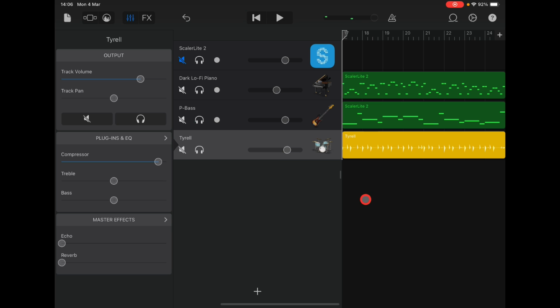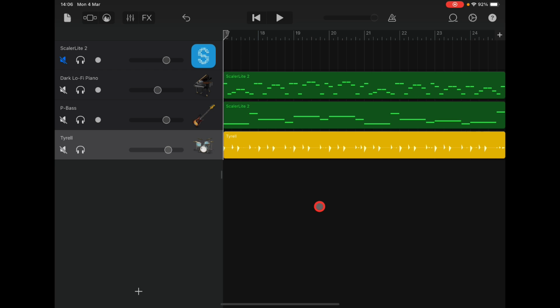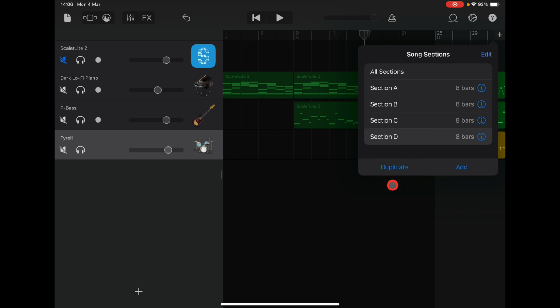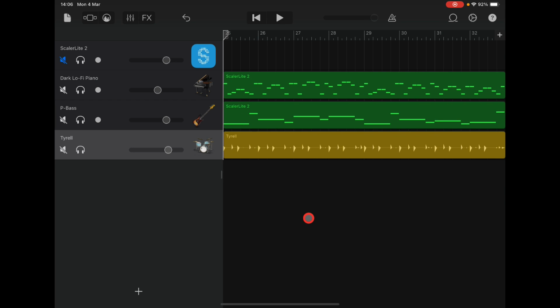Okay, so now we've created all these different parts. Let's get rid of that for a sec. Let's make a new section. Okay, so again, we'll just duplicate that because we can keep those. But don't forget, we're working with MIDI, so we can take anything else out. Let's go into Scalar again now. Maybe we could add some kind of melodic line over the top of this.